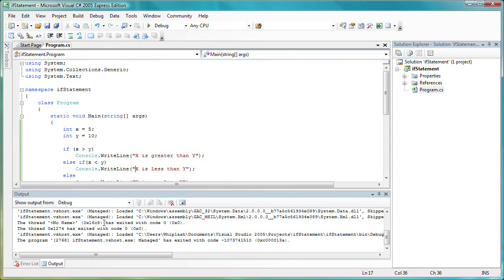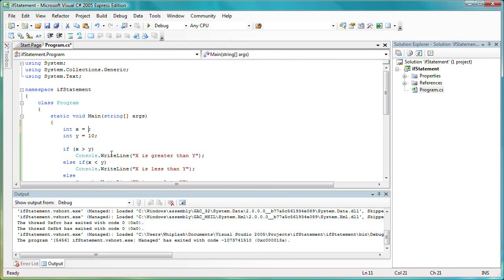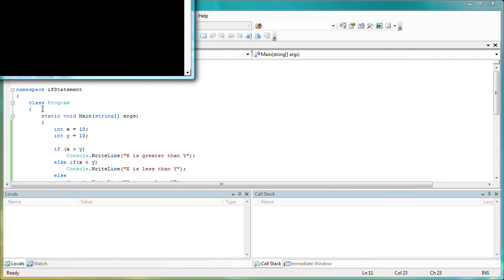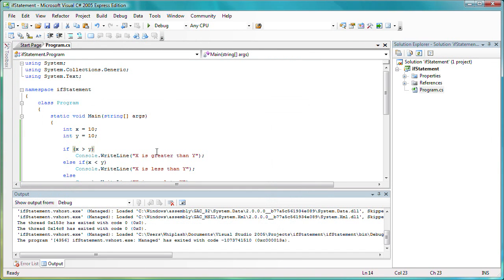And it does. Make one of those two, make sure x is greater than y, however you want. X is greater than y. Now make them equal to. X is equal to y. So that's an if statement, or if block, however you want to look at it. And you can use it to do good things in a program.